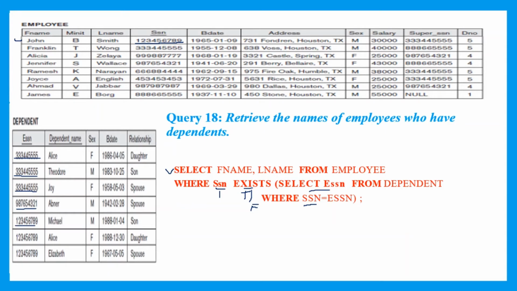The SSN of the employee table, 123456789, is matched with the fifth row of the dependent table, 123456789. When it is matched, the query returns the SSN number 123456789. Now this SSN exists in the innermost query, so EXISTS is going to return true. When the outermost query gets a result of true, it is going to print the first name and last name of the person. The first name is John and the last name is Smith.